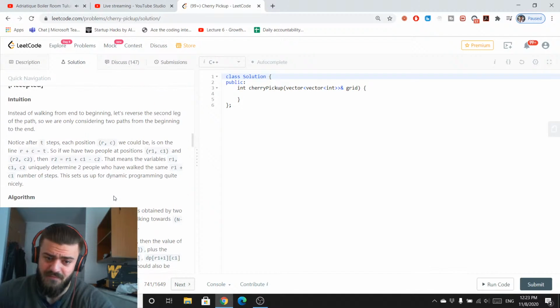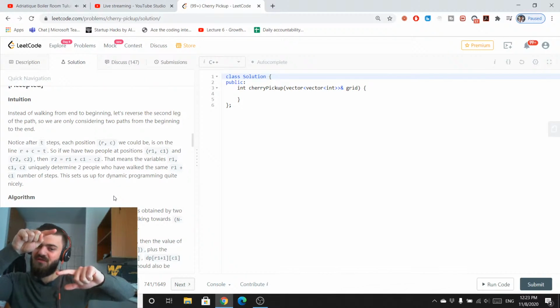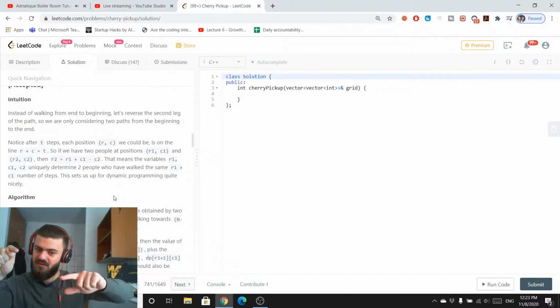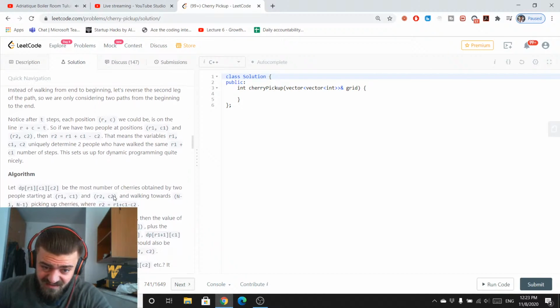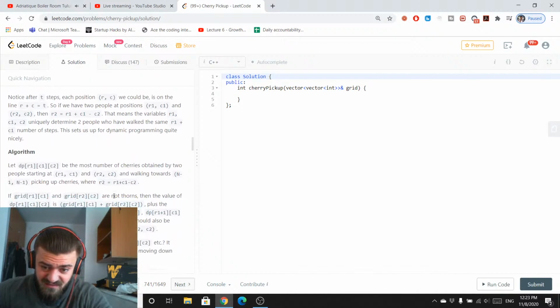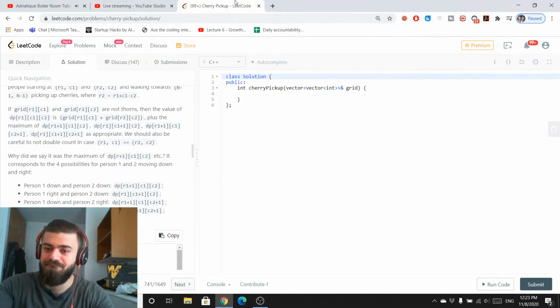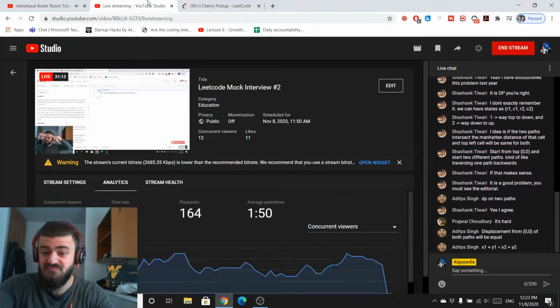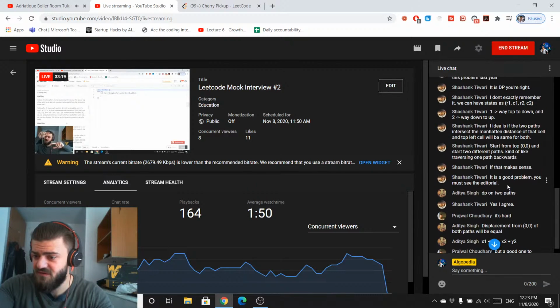But yeah, it's this nasty observation that after t steps, if with one path I am in R1 C1 and with the other I am in R2 C2, then we know for sure that R2 is R1 plus C1 minus C2, and that uniquely determines it. No, I'm gonna maybe do it later, not now. That's definitely not a good thing.